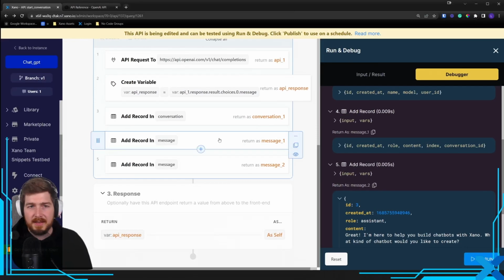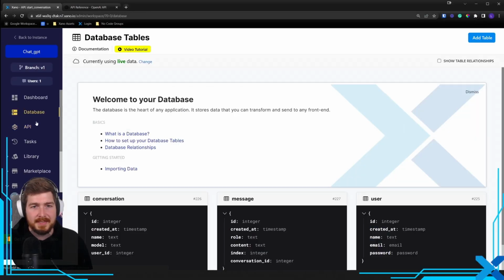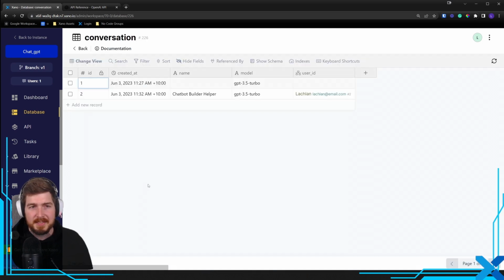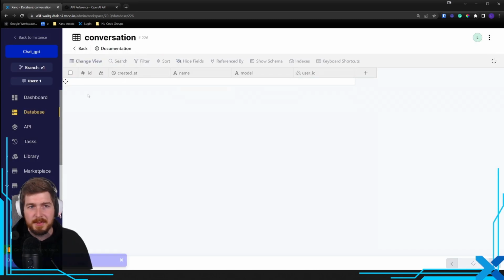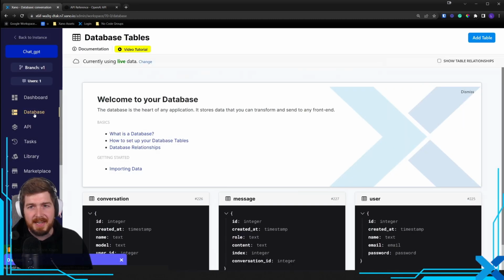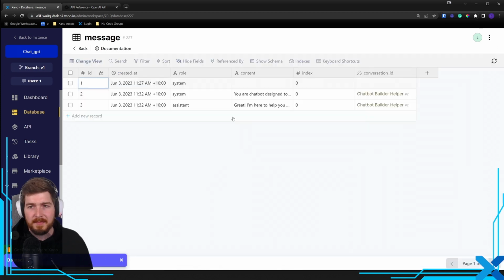So if we now go to our database, we can have a look at our conversation. We have conversation 1 here, which is the successful response. We also have in our messages table the 2 messages at index 0 with a relationship to our conversation ID.